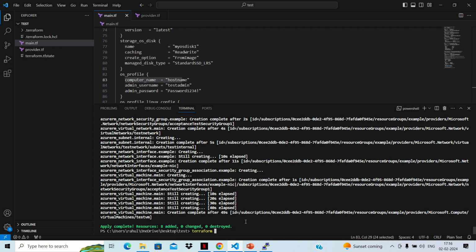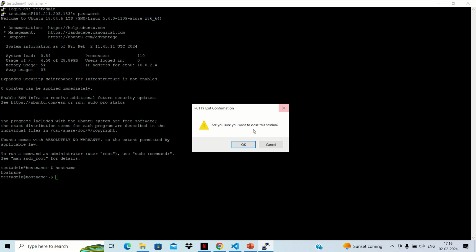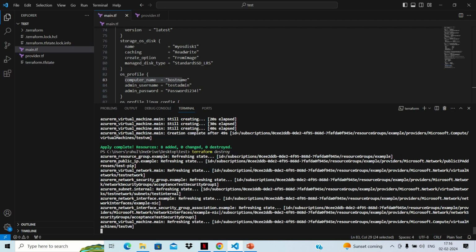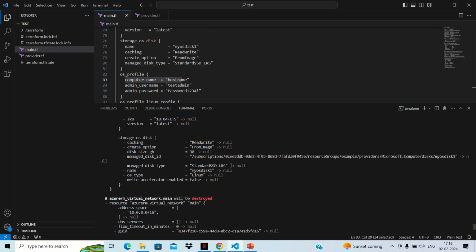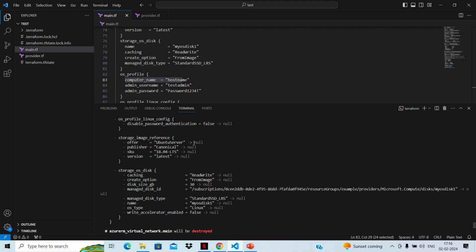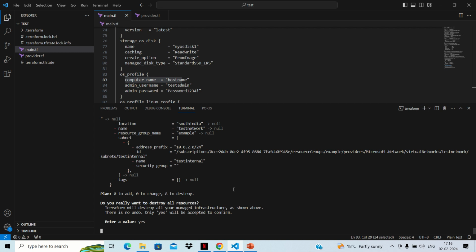Just like in the case of apply, we need to write destroy, yes. So let's close it. Once we write destroy, it will again ask us. Firstly, it ran a plan. In that plan, it is giving a red minus, which means all these resources are going to be destroyed. In the plan, we can see 0 to add, 0 to change, but 8 to destroy. If we say yes, it will destroy everything in that resource group.